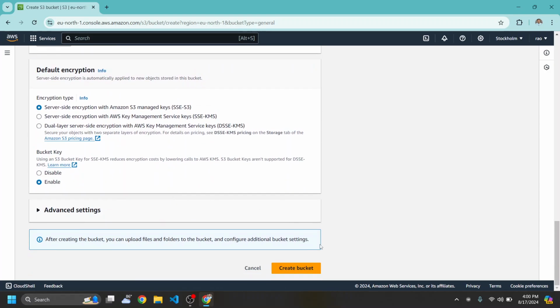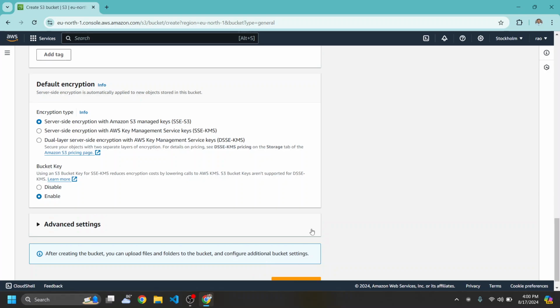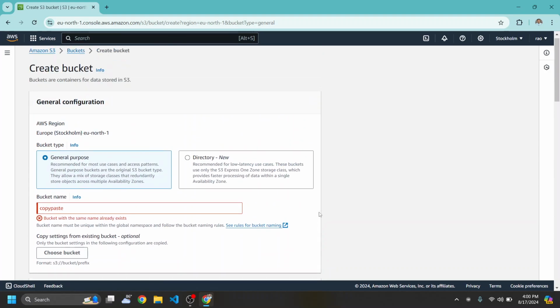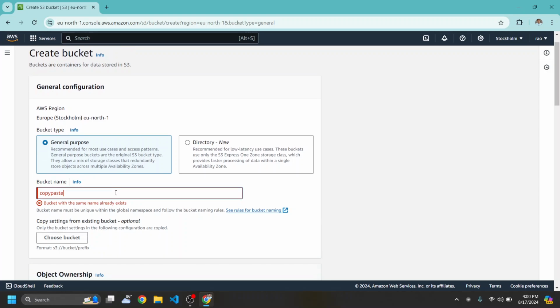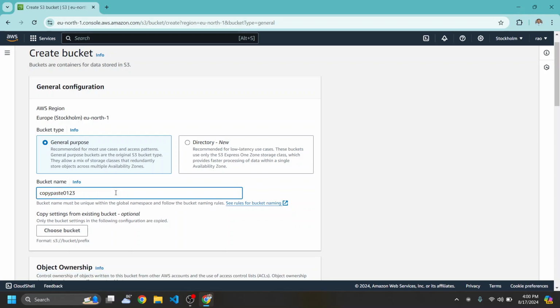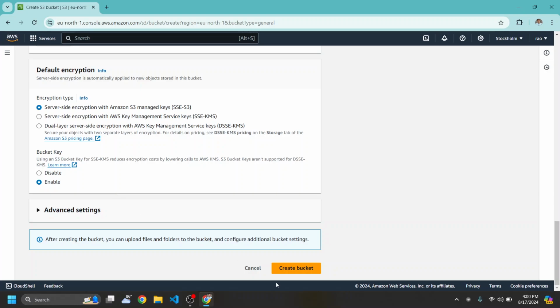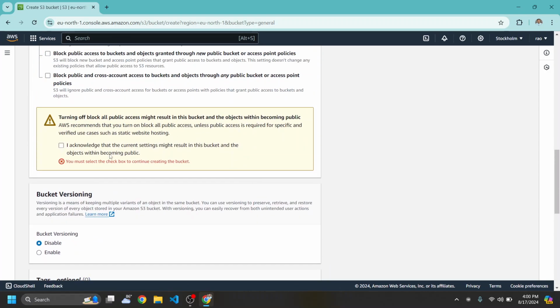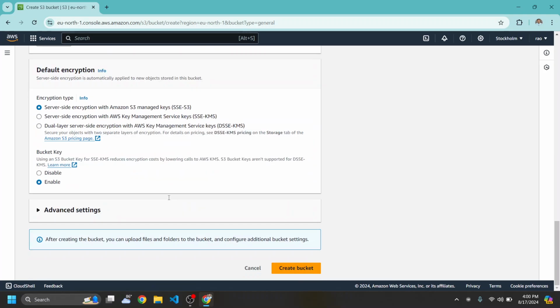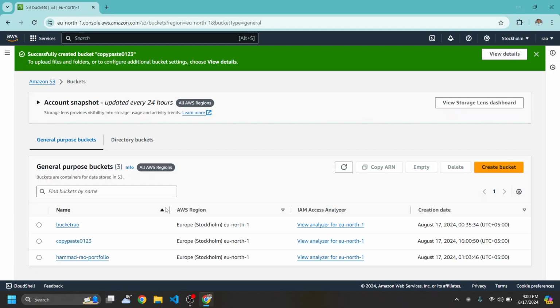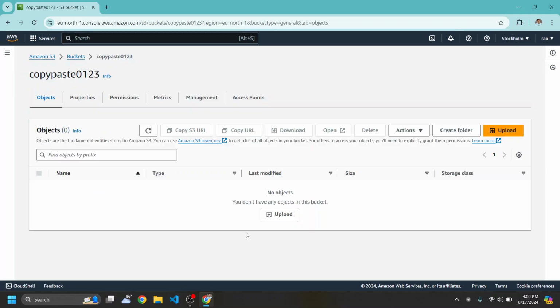All right. You see that copy paste already exists. So what we are gonna do is copy paste 0, 1, 2, 3. I hope this is unique. All right, let's mark it on. That's great. Our bucket is being created. Let's go to our bucket. And you see that there are no objects right now.